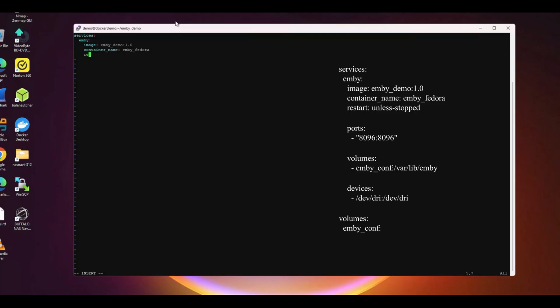Let's do a restart, which will restart the container if the system it's running on goes down, unless it's manually stopped, purposely stopped. Unless stopped. Okay. And let's see, down here, ports. That will be 8096 colon 8096, end quote. And let's see, we'll back out to here.